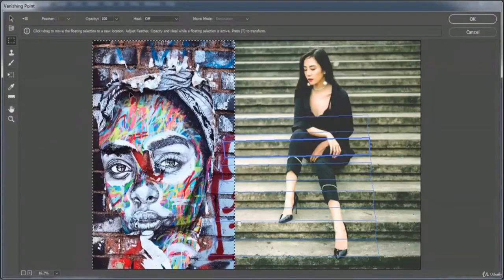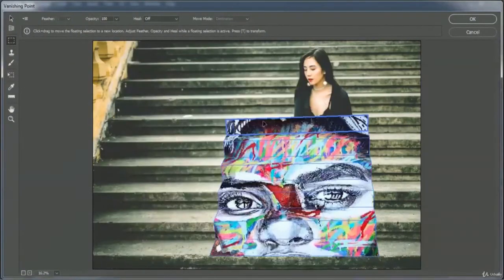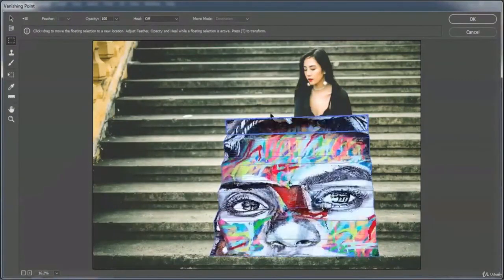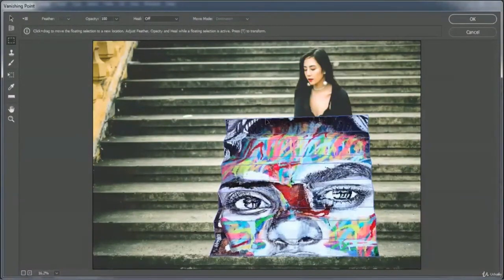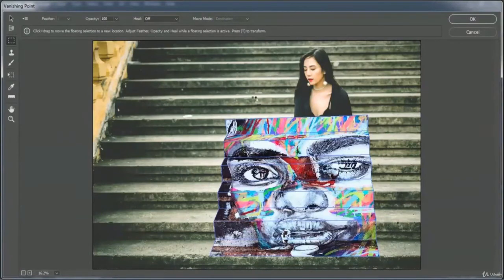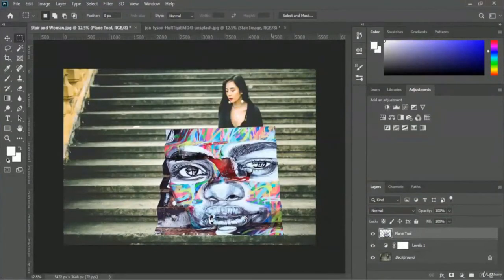So here is the image, and right now we will place this image on this plane tool selection. You just have to drag and drop in here, and you can place the image where you want to place. So let me place it like here. Okay, looks good. So let me select OK. So here is the image.